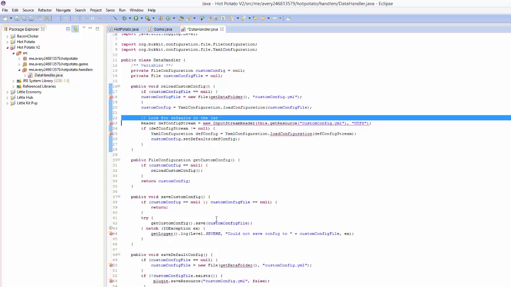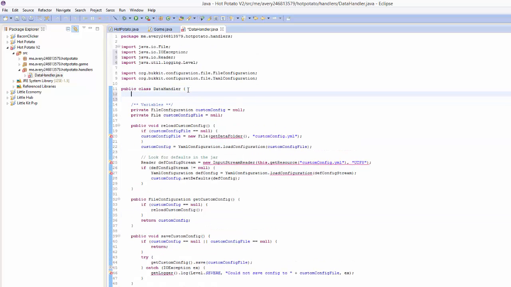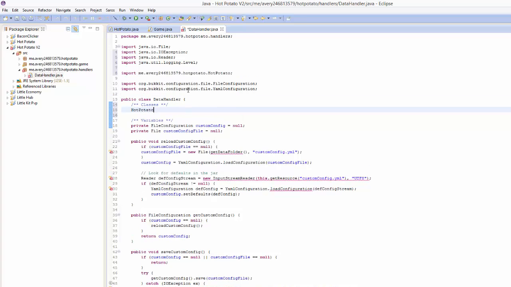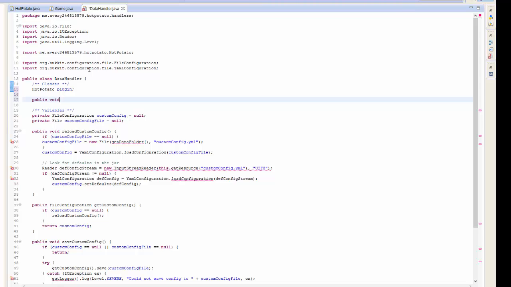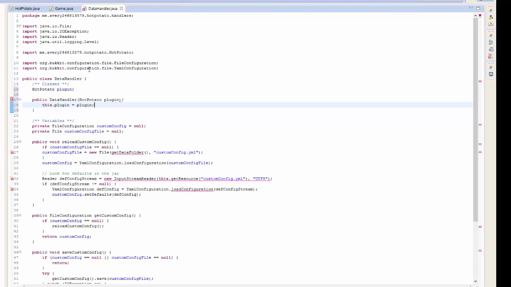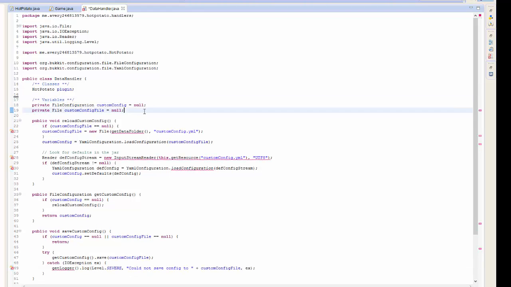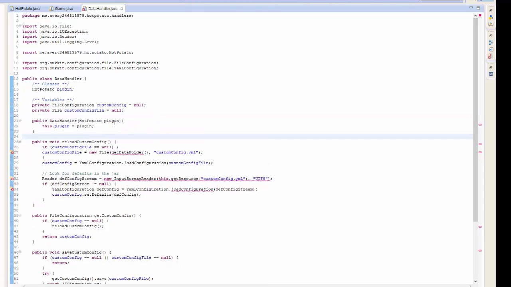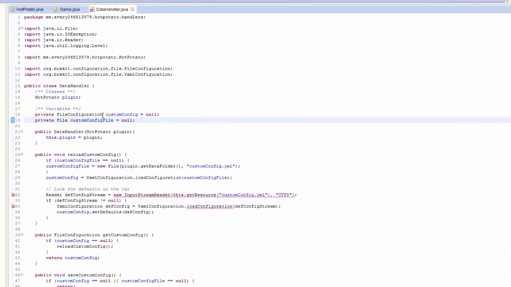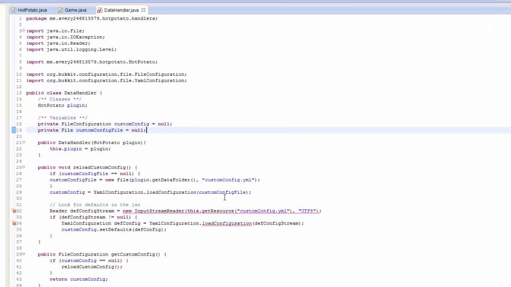Okay, so now that we have all that, right above variables, we're gonna make a new comment, and we're gonna call this comment classes. So in classes, we're gonna do hot potato plugin. Simple. And then we're gonna do public data handler. Hot potato plugin. This dot plugin equals plugin inside the constructor, but we're gonna place this constructor under the variables. Could I actually make this static? No, let's not do that.